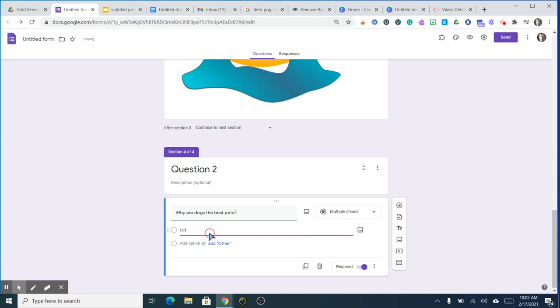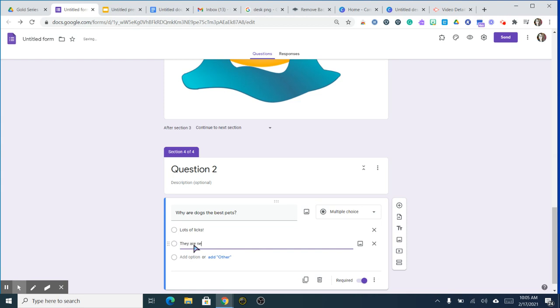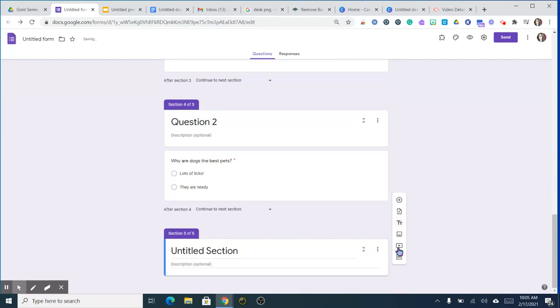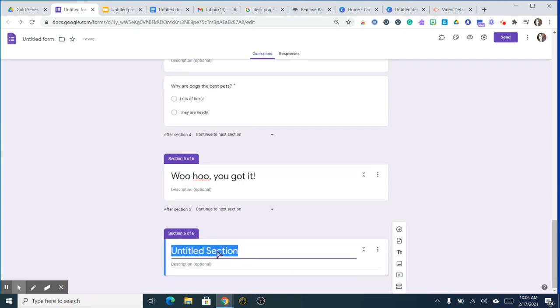Let's put 2 options. And remember, multiple choice and required, 2 things we have to put there. Lots of licks. They are needy and loud. All right, so same thing again. Now I'm going to add a woohoo, you got it, and an uh-oh, try again section.